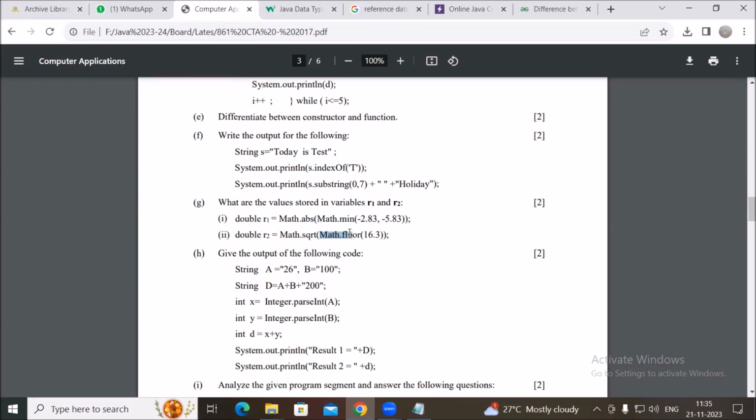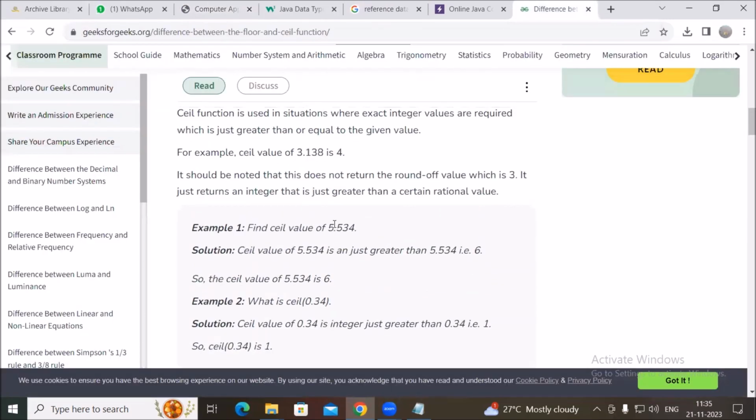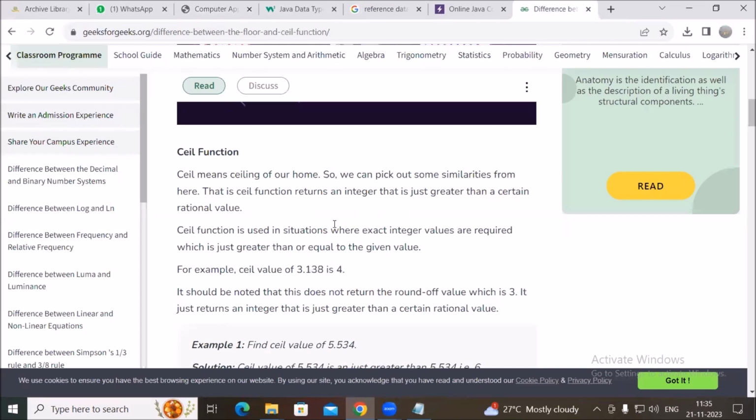And here Math.floor and Math.ceil functions. These two functions you have to give a lot of concentration, because these are, like we say, twin functions. Always they make confusion. See, ceil, in the sense, this ceil function returns an integer that is just greater than a certain rational value. Suppose 3 point something, whether it is 3.38, 3.45, 3.78, anything. So always it gives you the next integer, just greater than, right? That is 4 it will give.